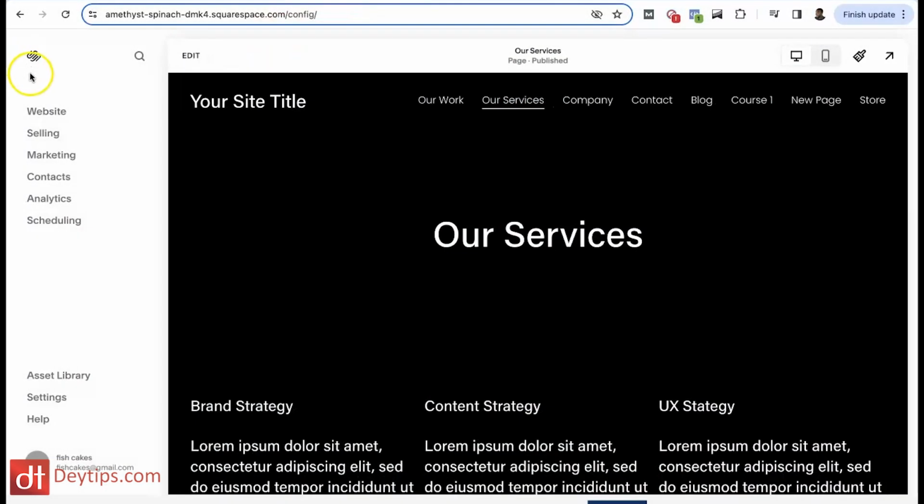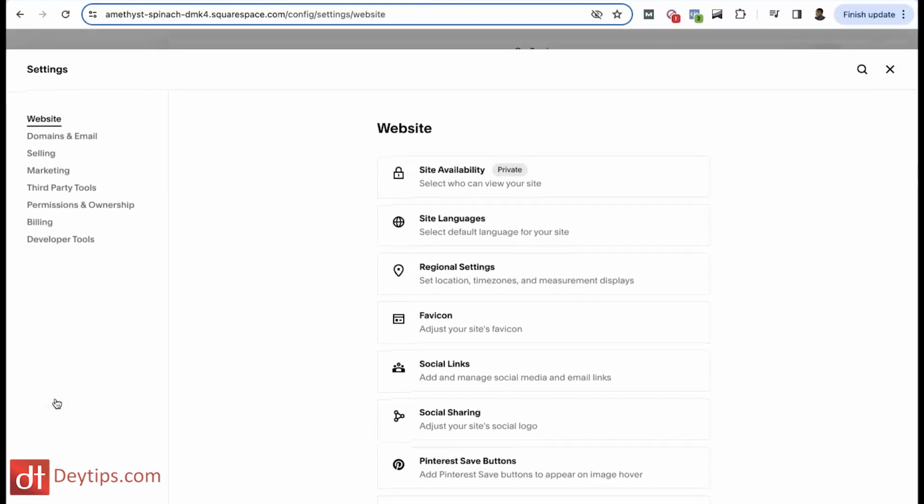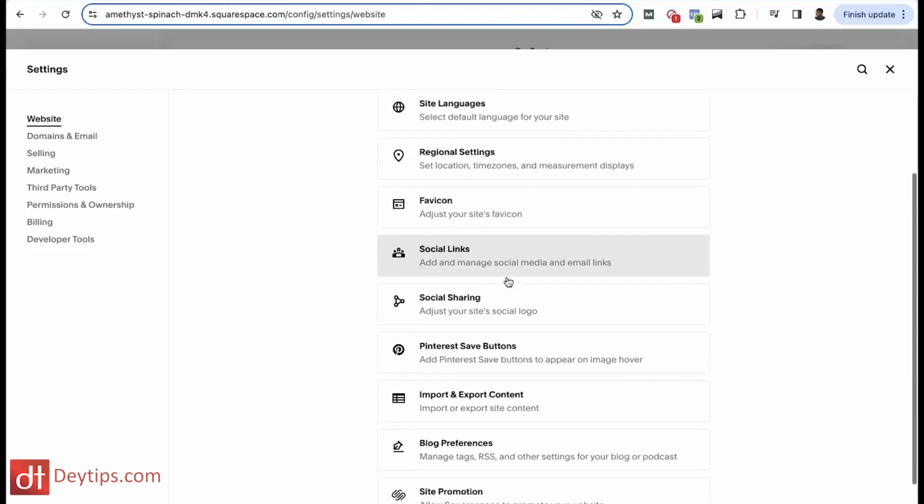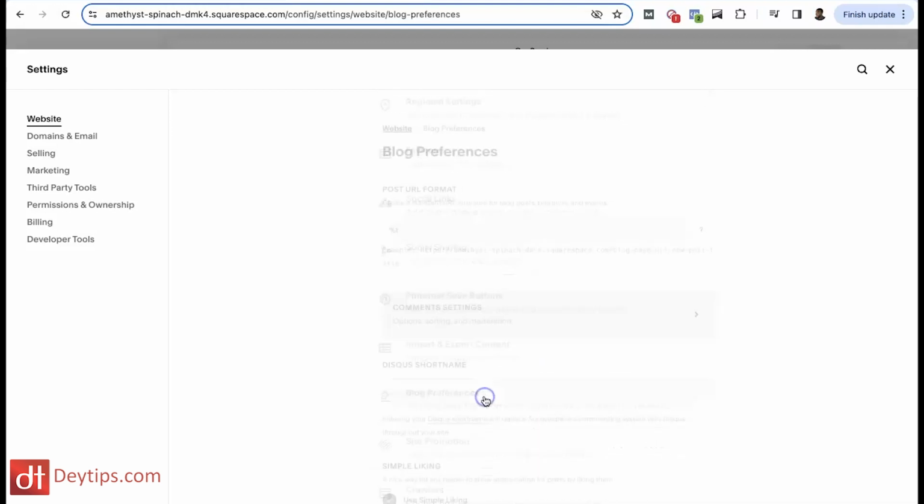So I'm going to head on over to Squarespace. And first and foremost, let's look at some things that you can do to help your site as a whole. So I want to go down here to settings, and we want to change a few settings to make our website a little bit more SEO friendly. So first, in these website settings here, we want to go down to where it says blog preferences.